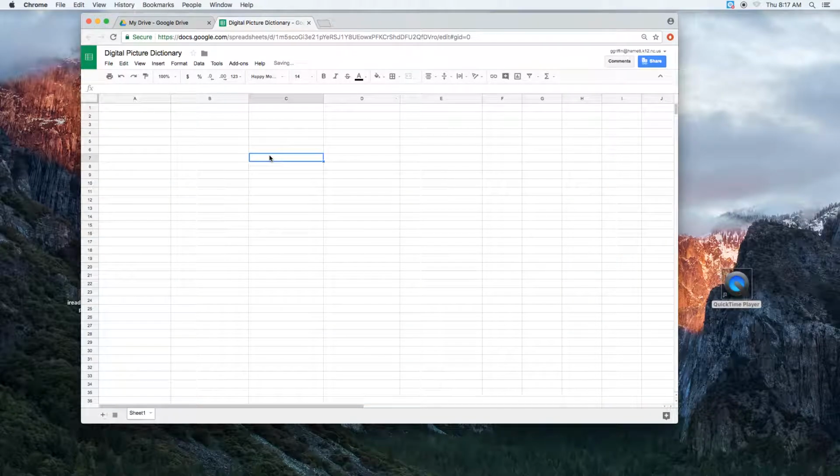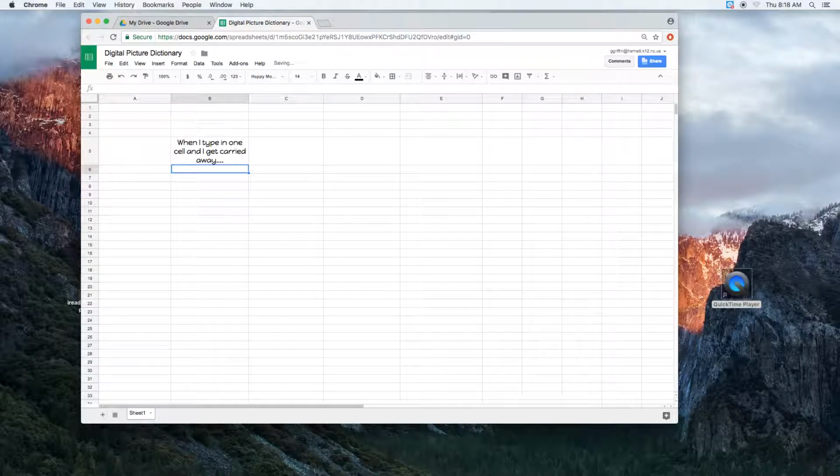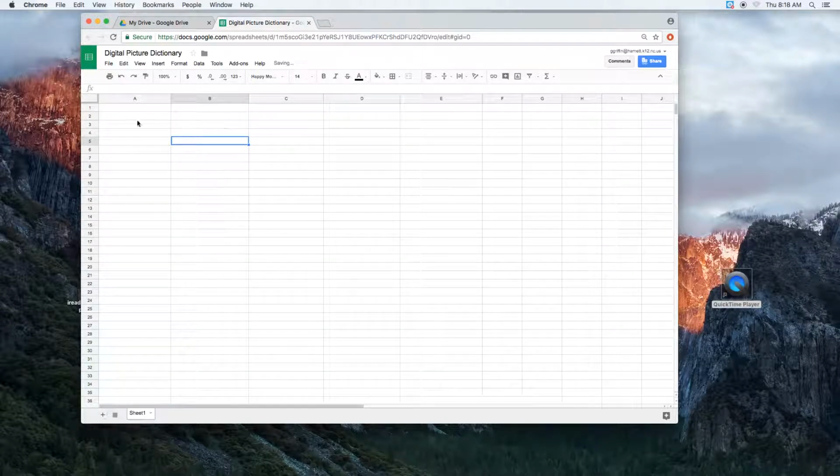Okay. So now, when I type in one cell and I get carried away, and then I hit enter, see, it'll all show up there. Okay. All right, now we want to just click on row 1 and we just want to format row 1. So this is going to be my header row. So I'm going to put everything in bold for this.